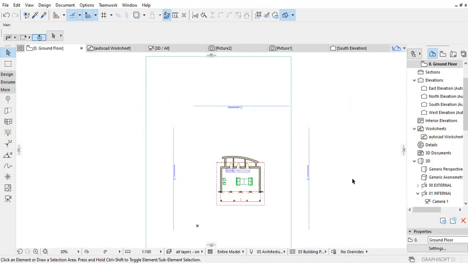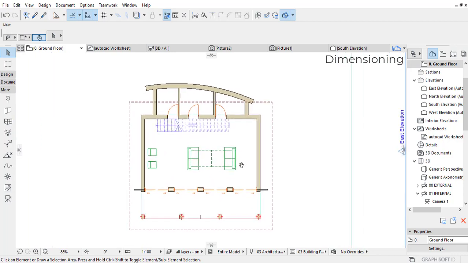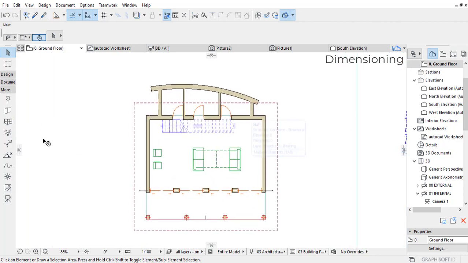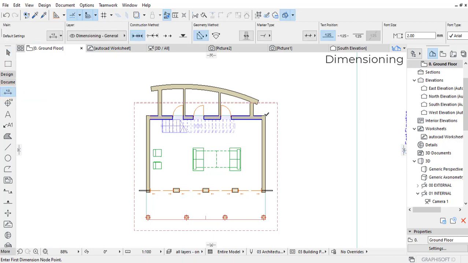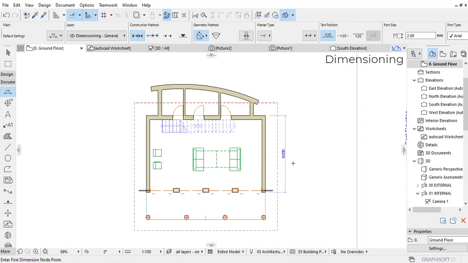Next up, let's dimension our building. How you dimension this building is very simple. Under document, there is a dimension tool here. You can click on this and click between 2 points and just right click and say OK, and it will create a dimension.